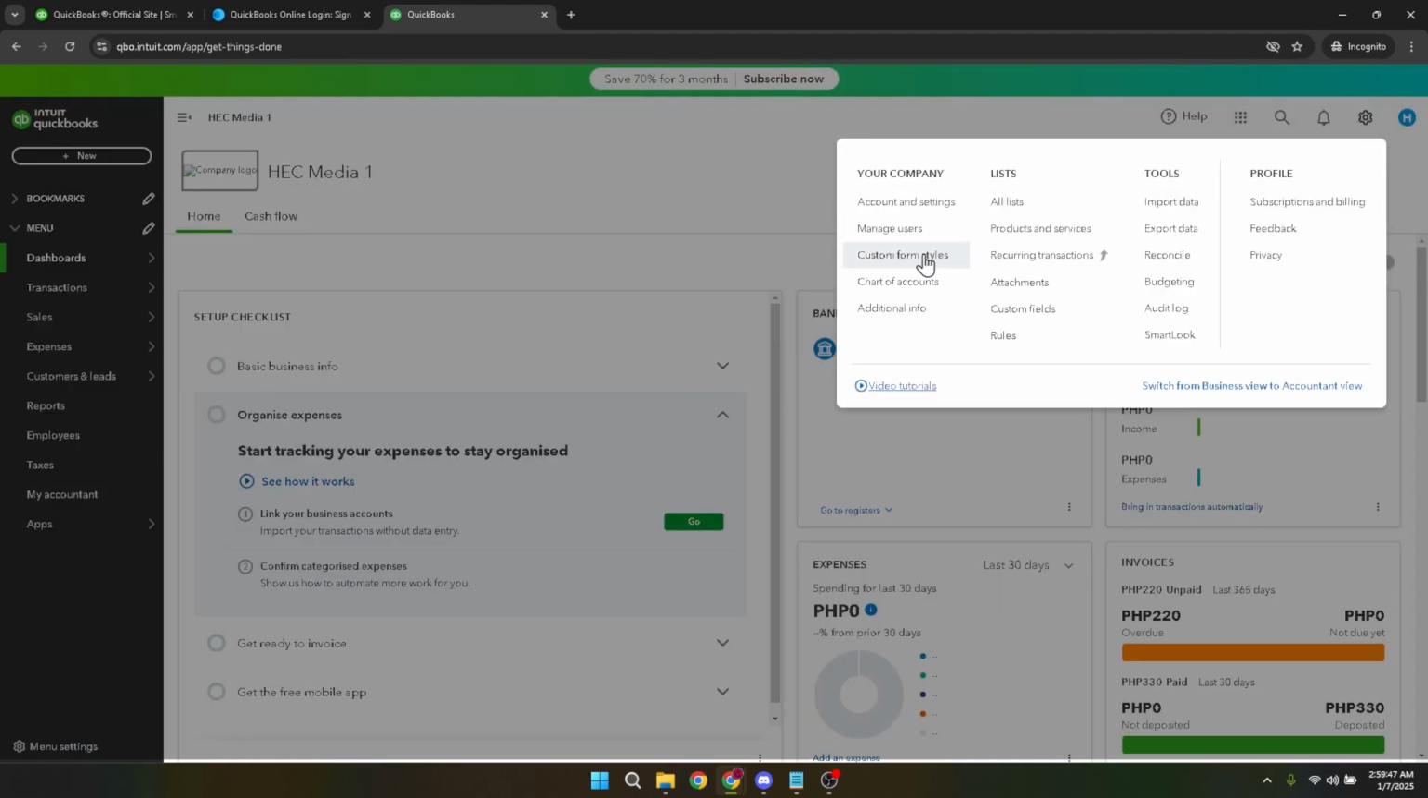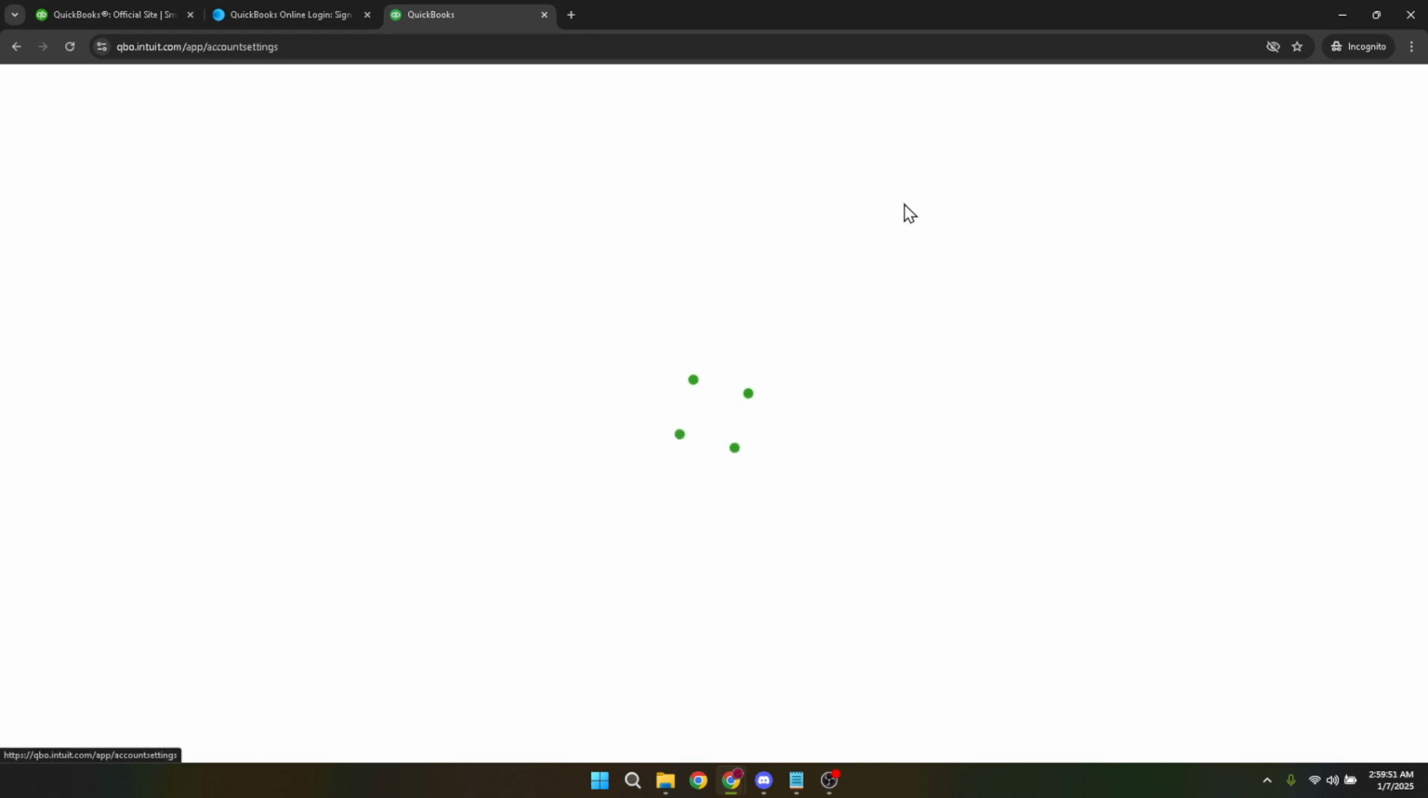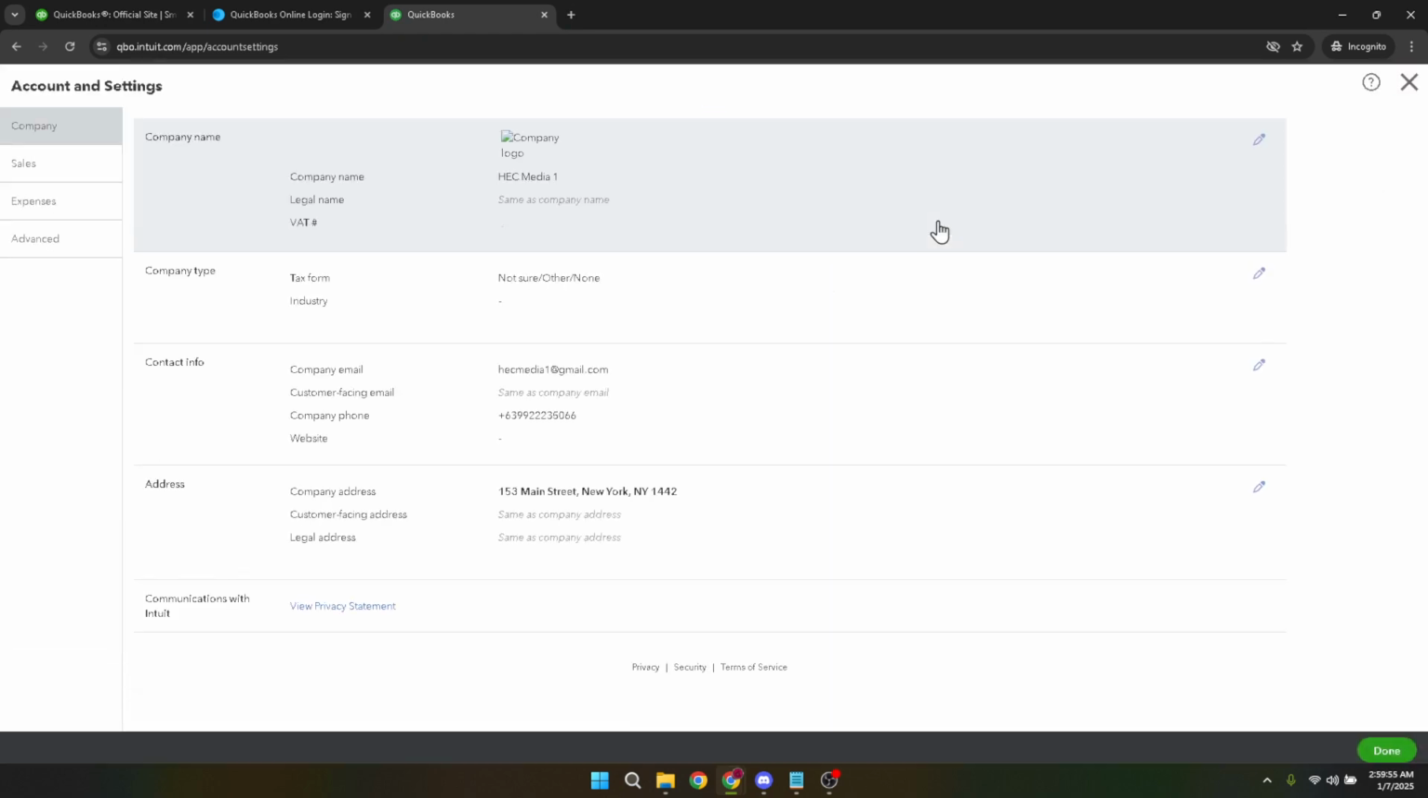preferences. From this menu, you'll need to select Account and Settings. This section is where you can manage all sorts of things, including your company's information, sales transactions, expenses, and more. With the Account and Settings section open, you'll see a list of different tabs. These tabs help organize various settings to make things easier to find.